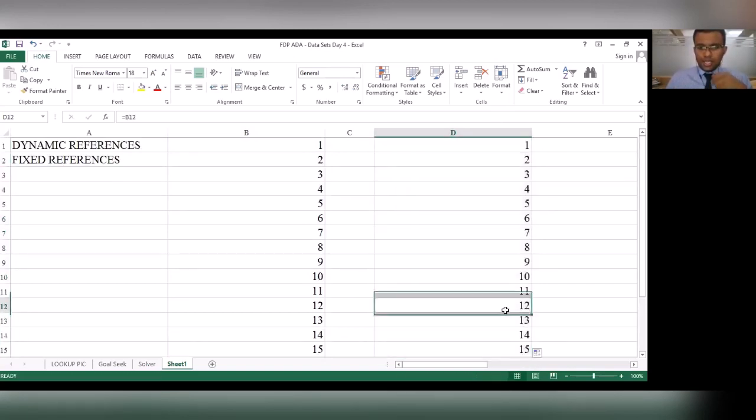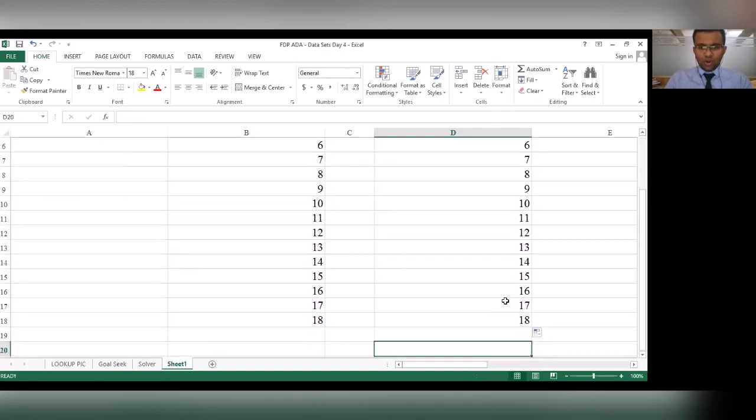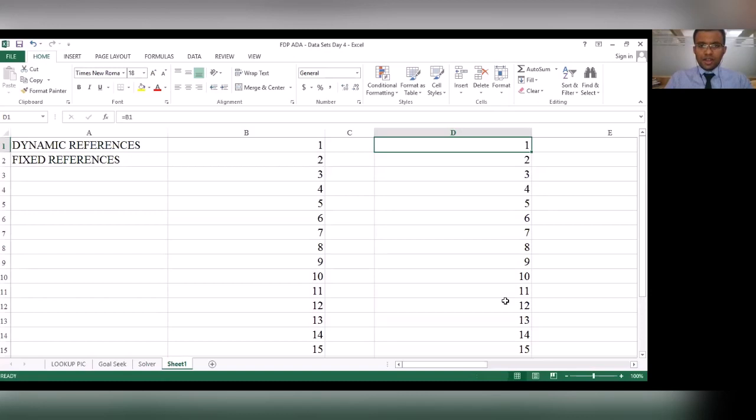You notice my formulas are getting updated accordingly. Here what I gave was B1, and when I scroll down, it has changed to equal to B18. That's because what I've given over here is what is called dynamic referencing. It is also called a relative reference. So the formula has changed according to my cells. This is called dynamic referencing, or relative referencing.